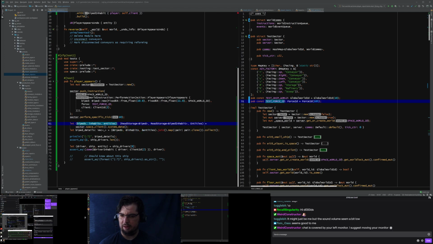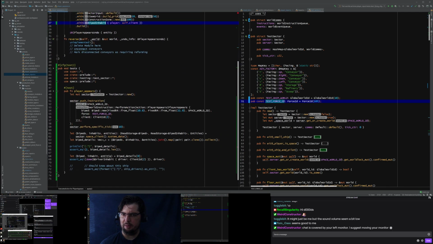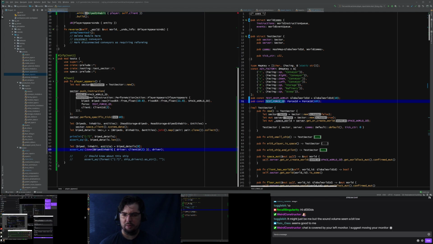So this is just me copying a previous test where we were having a ship driver. So you see lots of the stuff is in common. Biped, inhabit, entity equals biped details 1, and then so we can check that some values there are correct. So we probably want to check that we got the right creation of a biped and inhabit here with the player equaling this. But the thing I'm also interested in is this idea of the client list.